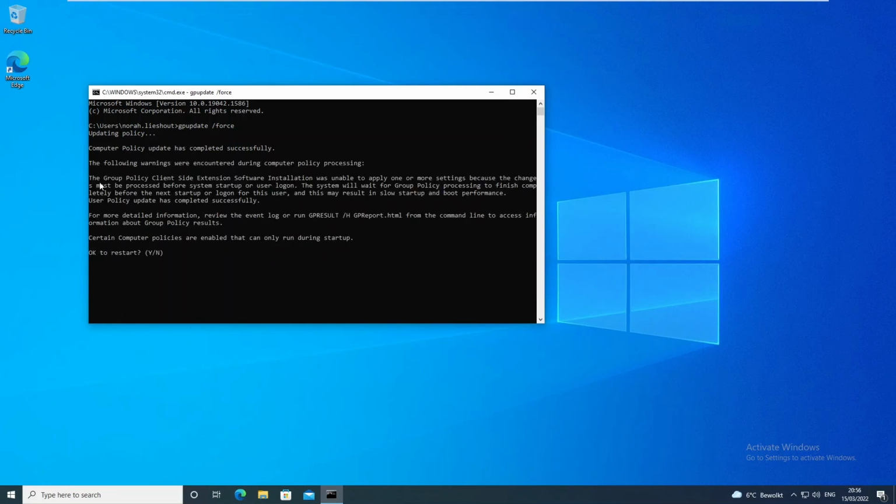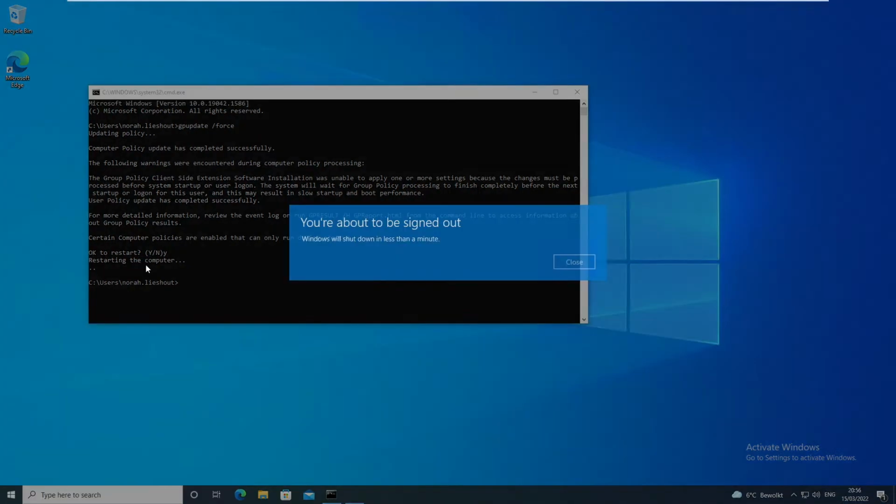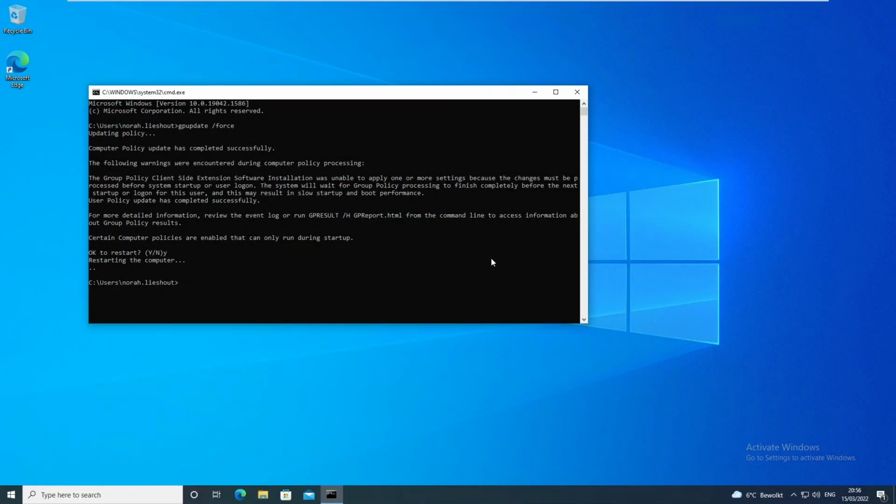So you can see we are receiving a message which says the group policy client-side extension software installation was unable to apply for one or more reasons. So what is going to happen is the following. We need to restart this device for this policy to be applied. So we can click yes and then hit enter. You can see it says restarting the computer. It says Windows will shut down in less than a minute. So you still have the opportunity to close any files or programs that are open on your device or save any programs you are working with. This is going to take some seconds and your device will restart.